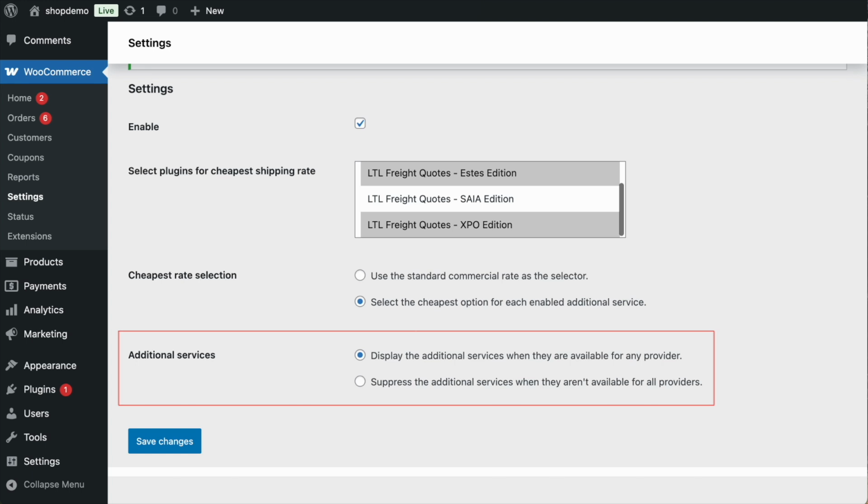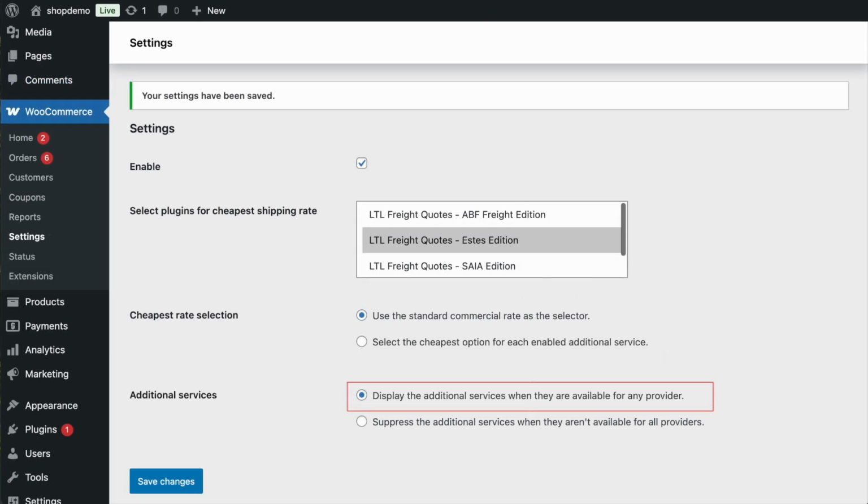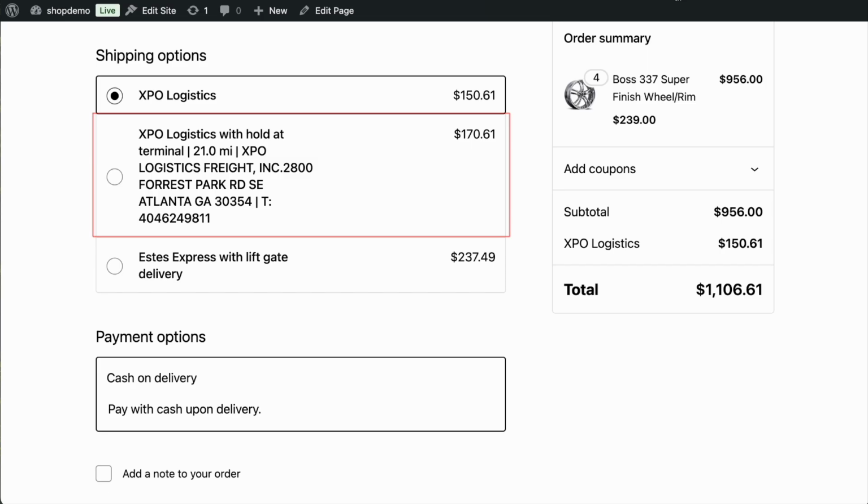To demonstrate how these settings affect what is displayed in the cart, the Hold at Terminal service has been enabled in the XPO LTL Freight Quotes plugin, but not in the Estes plugin. The setting Display Additional Services when they are available for any provider offers the lowest cost option for every enabled service returned by the quoting plugins, even if the service is not available from all the shipping providers. In this case, Hold at Terminal service for XPO is present.